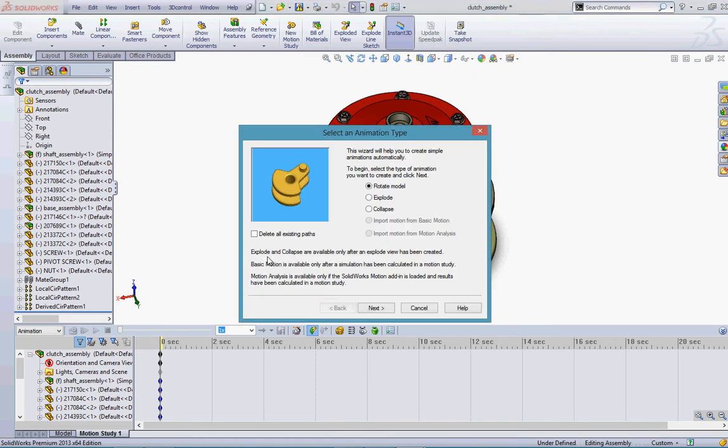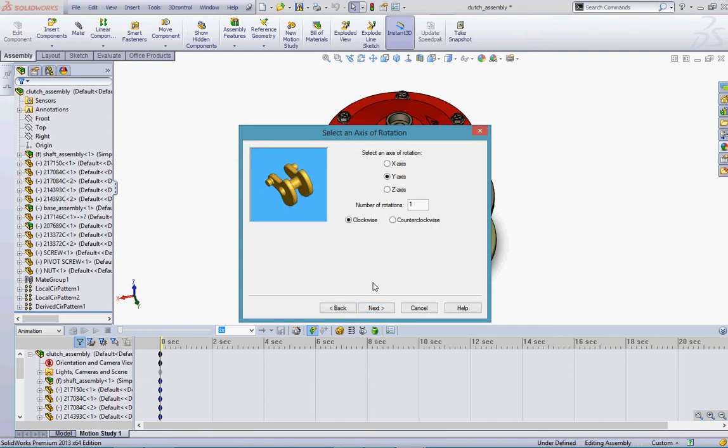So we're going to click on the Animation Wizard. Notice that one of your choices is to rotate the model, so you can have it do a showroom spin on a stage. Click rotate the model, then next. Then you can pick the axis of rotation: X, Y, or Z. I'm going to pick the Z axis. I can pick clockwise or counterclockwise, and the number of rotations. I want it to spin around 5 times.